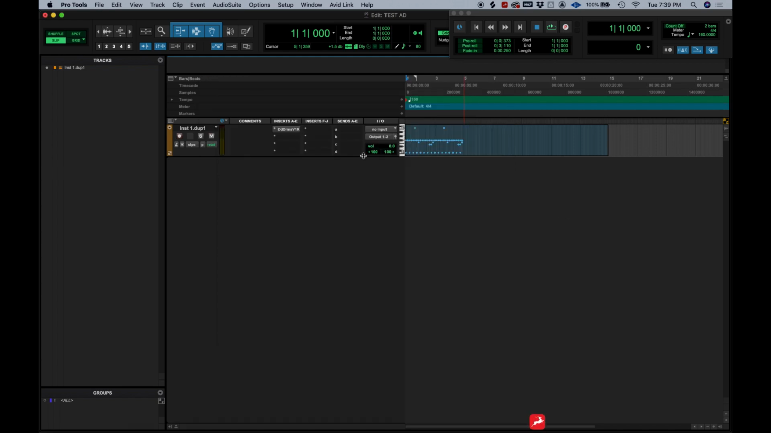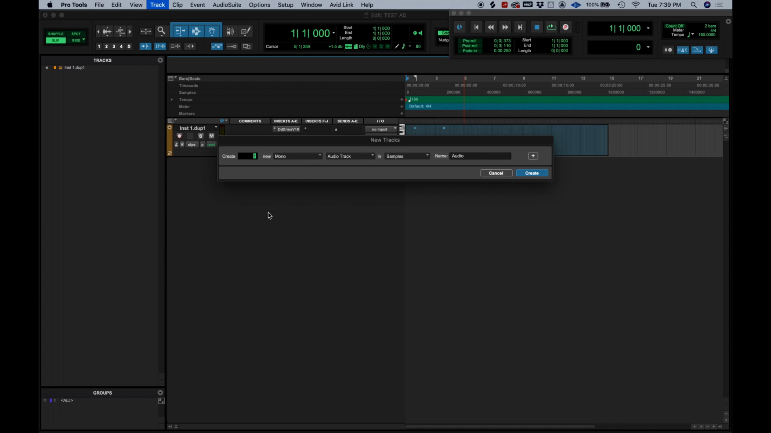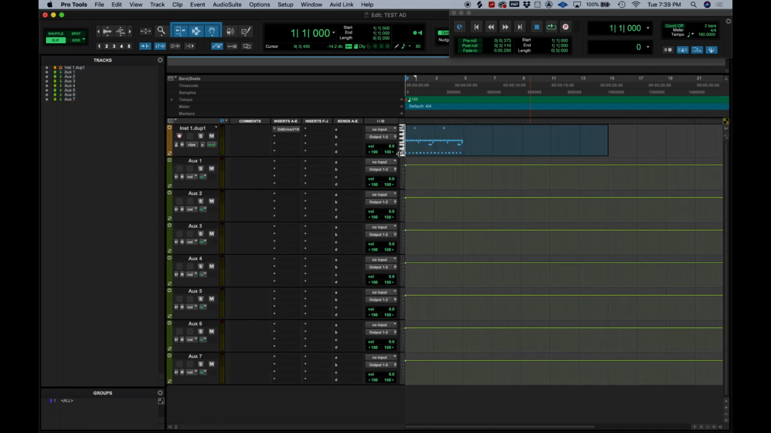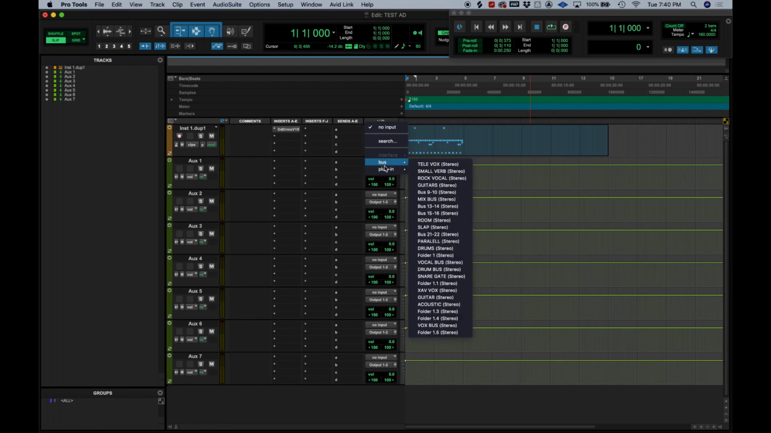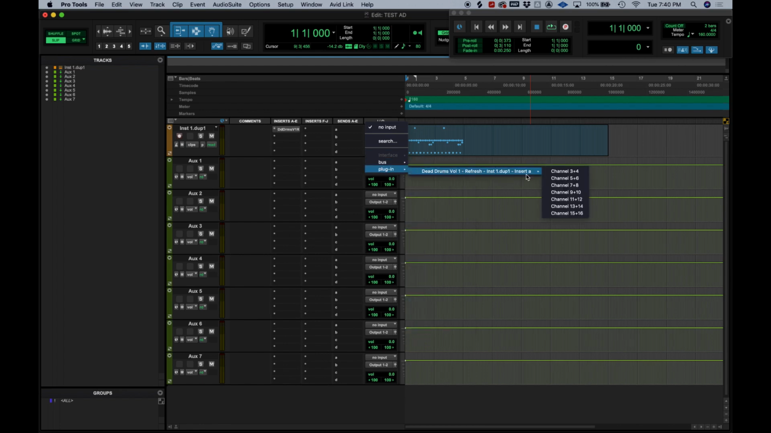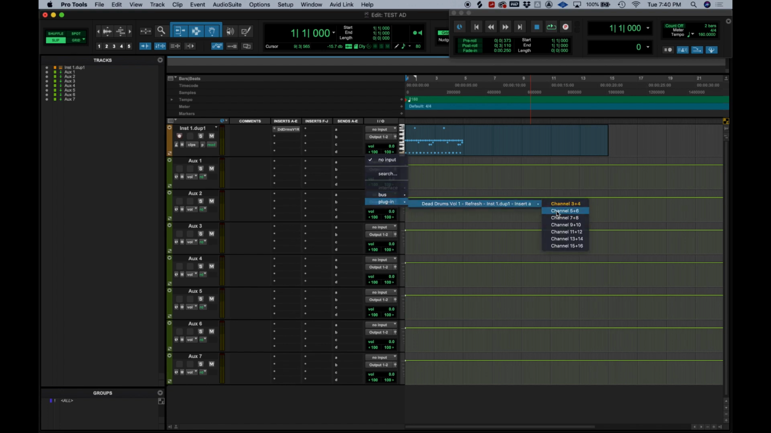Then from there, you're going to want to create a new track. In this case, we're going to open 7 new stereo tracks, and they're going to be aux input tracks. So click Create. Those will show up here. And then we've got to set the inputs from the plugin. So we go into Dead Drums and do them just in order here.